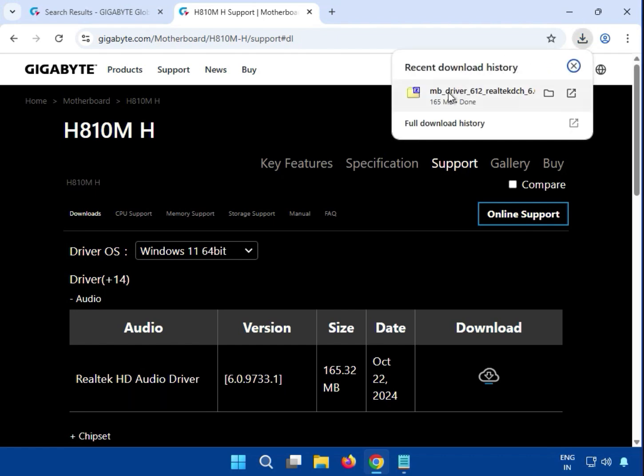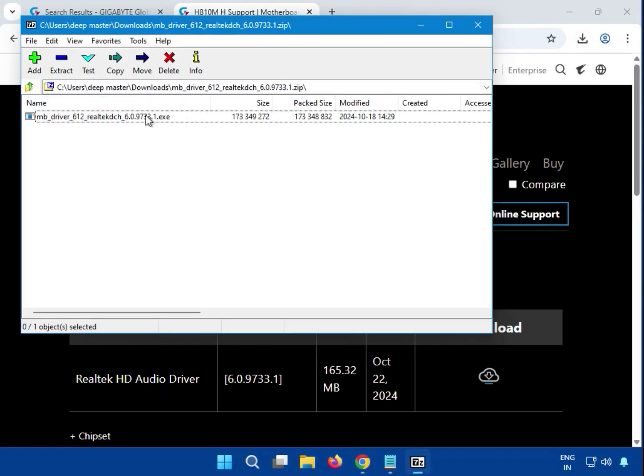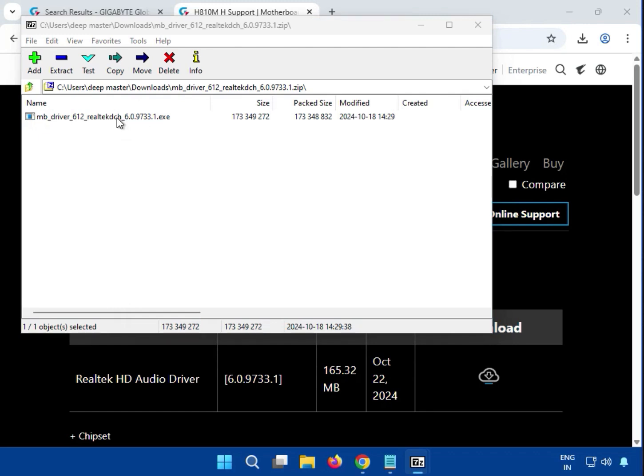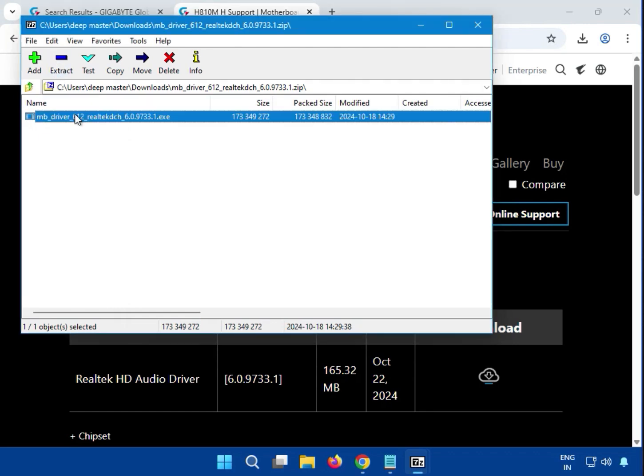After that, you can see here, just single click, and this is the exe of your setup. So double click to launch. Otherwise, you can extract. Right click, and you can see here, select extract to any location, and then after that you can install it. So this is a simple method.